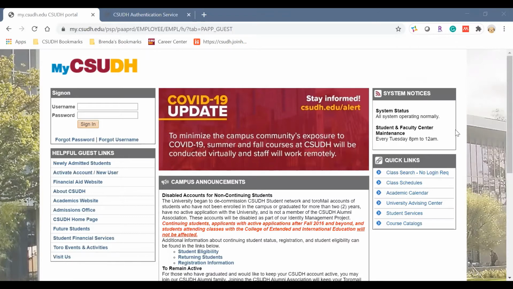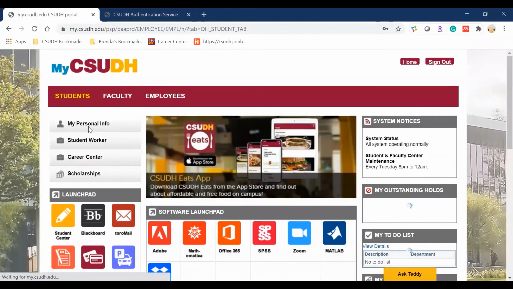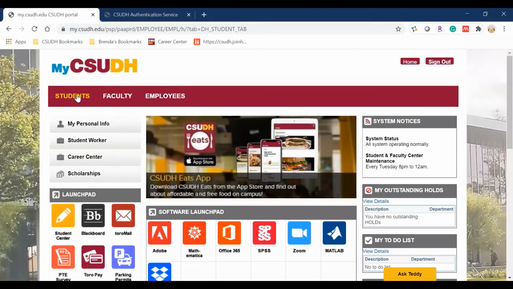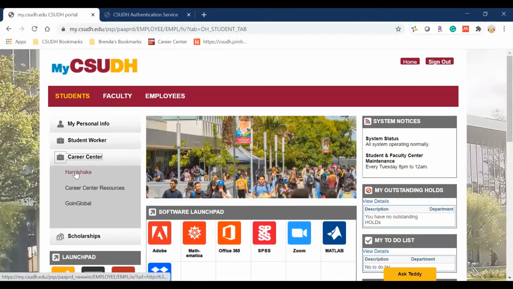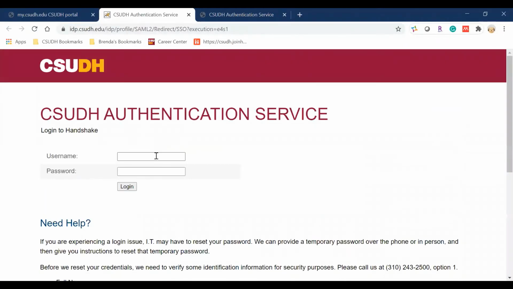So first you want to start at your My CSUDH portal as listed on the screen and you'll log in with your credentials. Once you log in, you'll have the student drop down menu on the side. You'll click on Career Center and then Handshake. It'll ask you to authenticate again to ensure it's you, so you'll enter your credentials again.